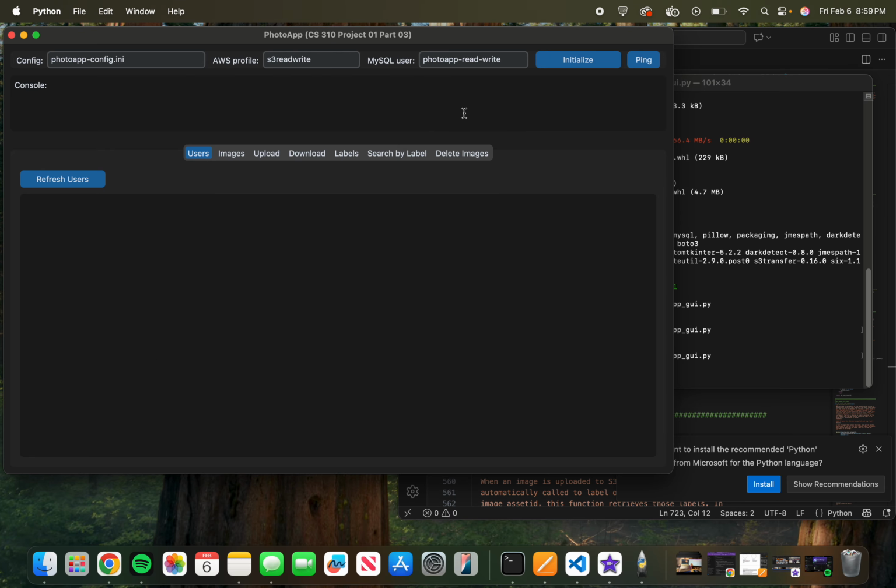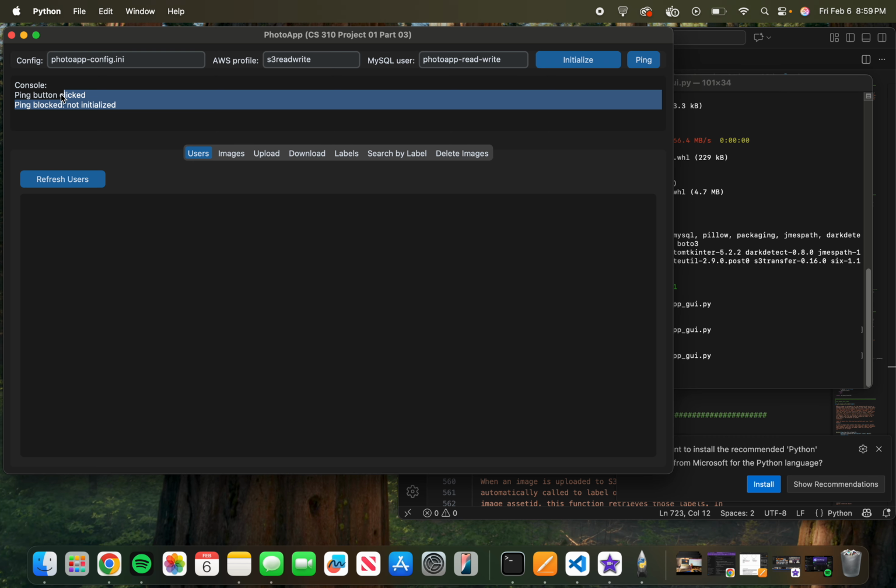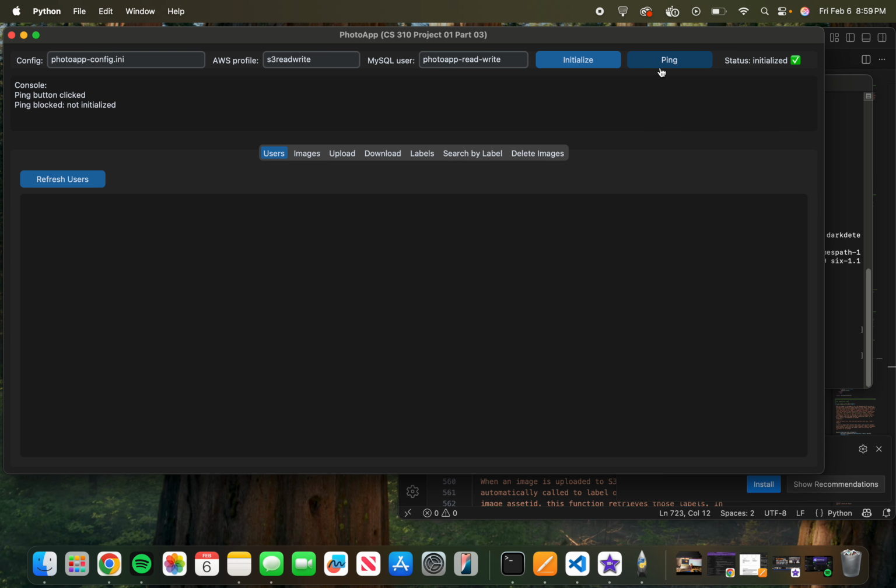GUI starts up. From here, we first need to initialize, and then we can call ping, but as you can see, if I try to call ping first, it says to click initialize first, and then everything comes up in the console. So first initialize, and then there should be a status initialized. Click ping, and then the ping with the values returns.